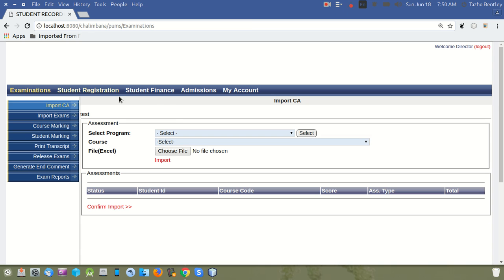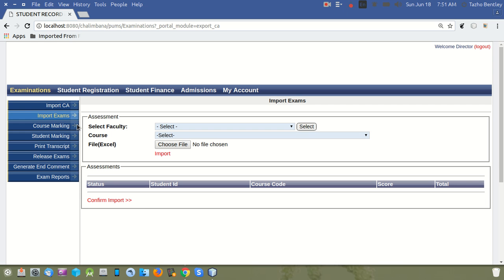So it's that file that you come and locate on this, and you choose that file and you say import, then the system will get the results and correspond them to the students onto the system. But I'm going to come back in later videos and explain how the importation is done. But this is what the import CA does, and it's the same for import exams as well.